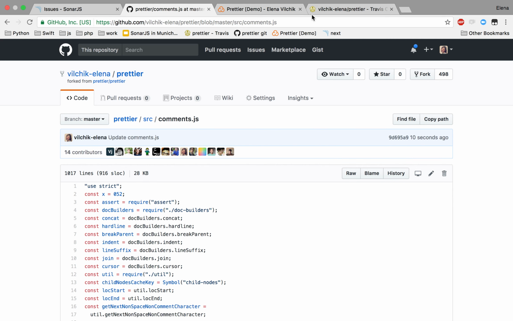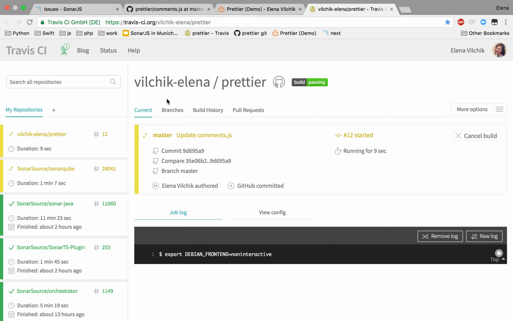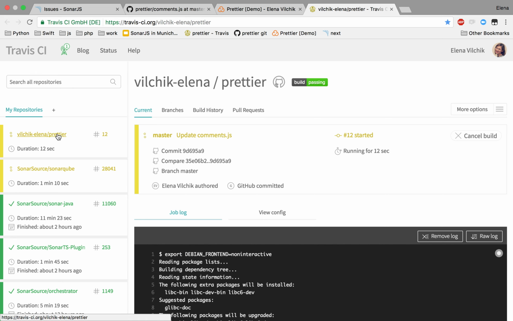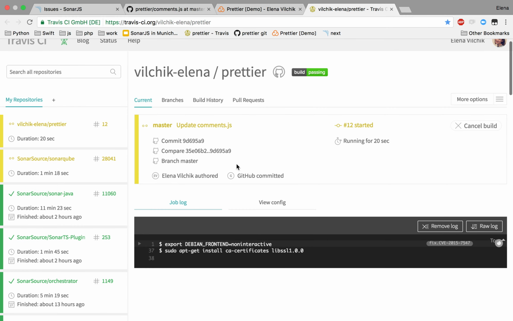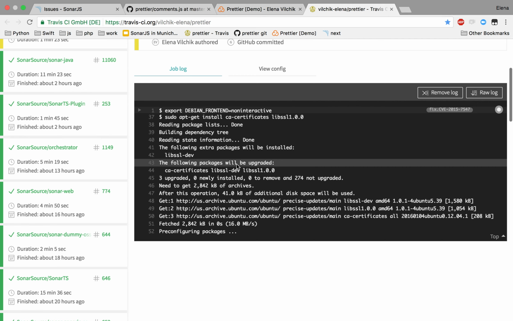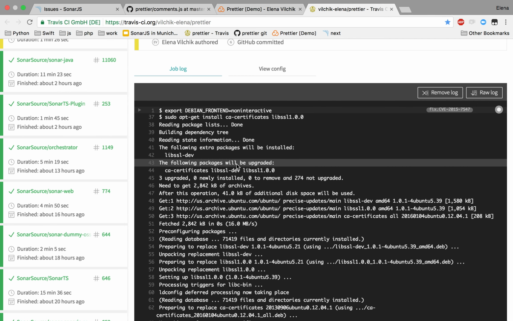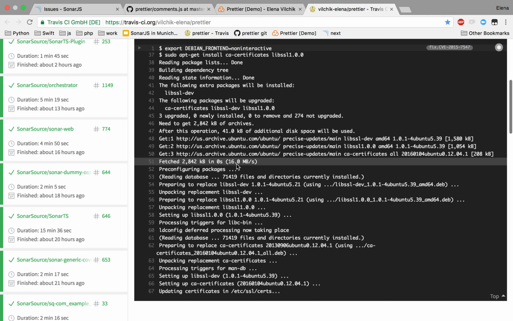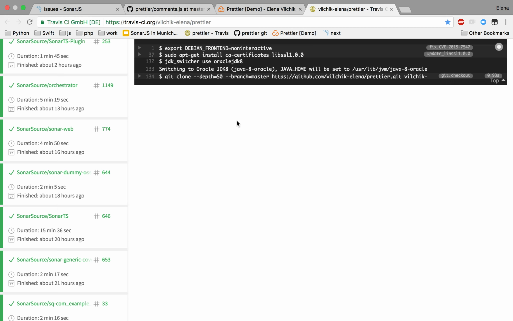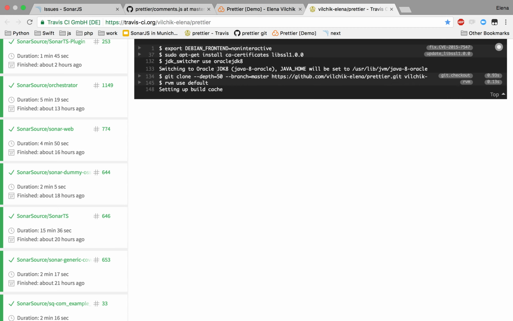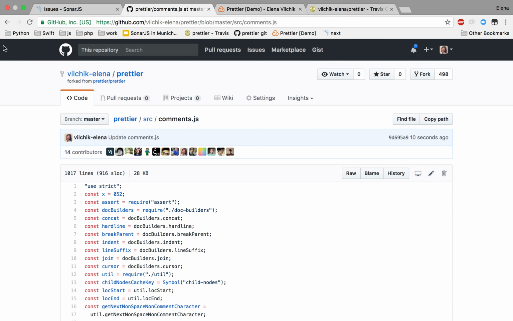We have now updated the code. What is happening in Prettier? Well, in Travis, the build has started, stuff is happening, and at some point it will execute the analysis using our JavaScript analyzer, etc. In the meanwhile, while we wait for Travis to do its stuff, let me go a bit more into the details of the configuration, but just very quickly.